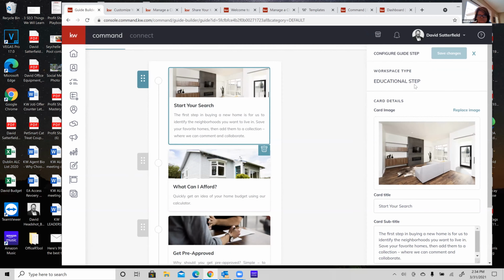You'll notice that the configure guide step menu shows up over on the right hand side, and it shows you all of the different information that's there by default, and you can change it. So the workspace type, this is the educational step. It's just giving them information basically.